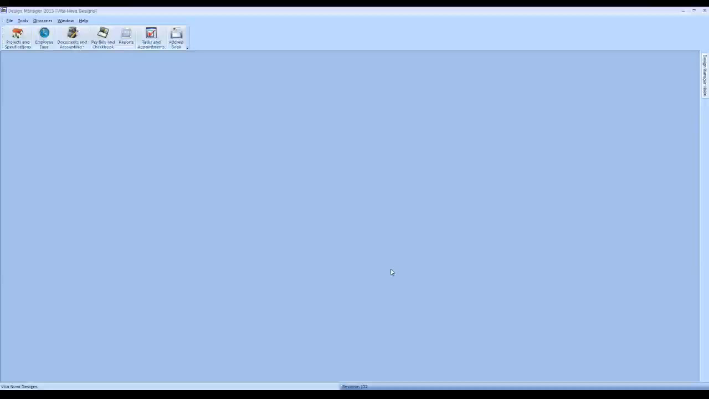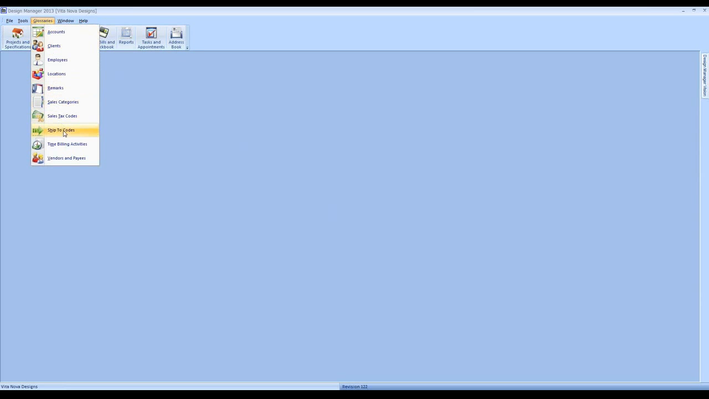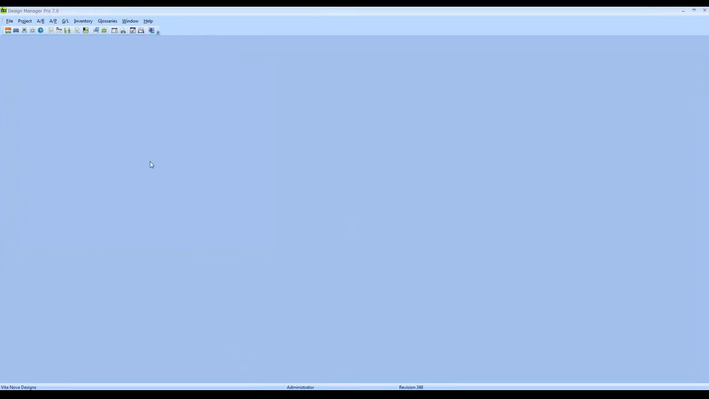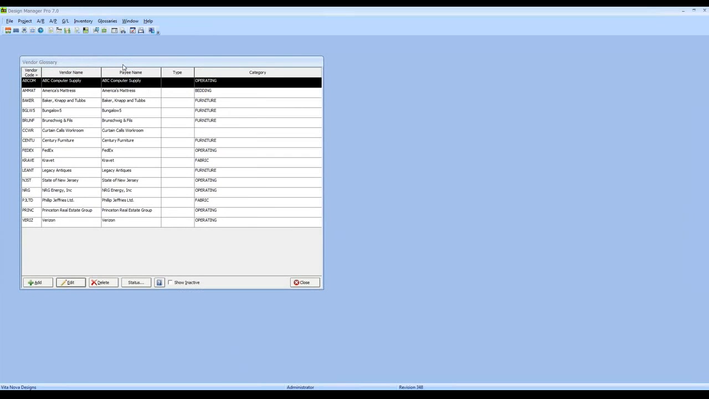Now, as Design Manager is a fully integrated platform, information from different areas in the software are coordinated together for particular functions, and purchase and work orders are no different. So let's start by examining some of the areas associated throughout the software that feed into the purchase and work order system, and we'll begin with vendors. The vendor payees are listed under our glossaries in Design Manager, all the way down, vendor and payees. In the professional platform, similarly, go to your glossaries drop-down and choose vendor payees, and you can see that the vendor glossary window in both platforms is very similar.